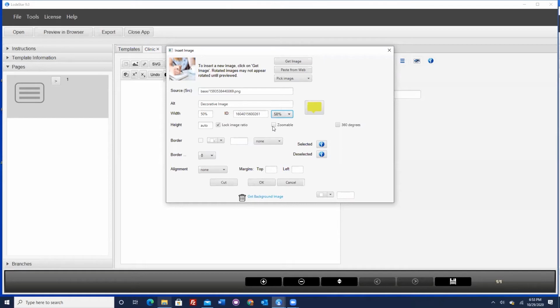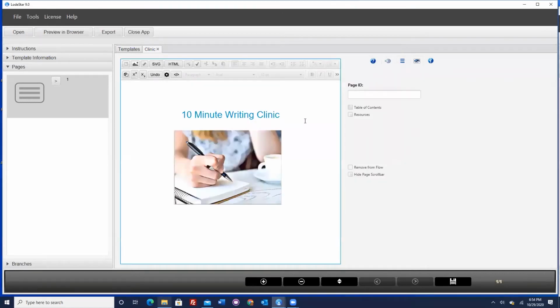We don't want this to be zoomable because it's just a decorative image. And then it's not a panoramic or photosphere, so we won't check off 360 degrees. We could, of course, add a border and do some other things, but we won't. Just bring in the image as is. I will title my page.